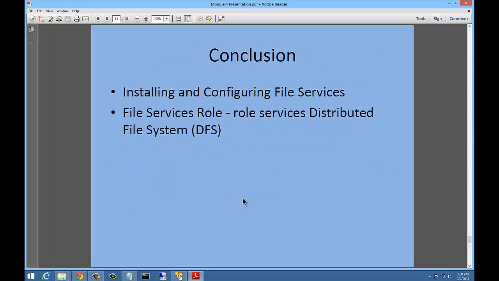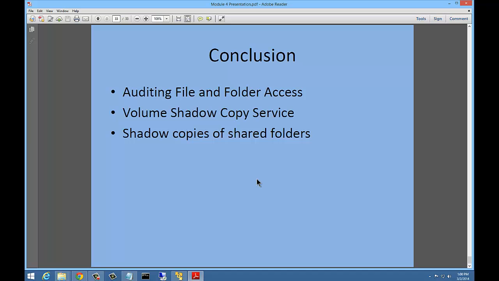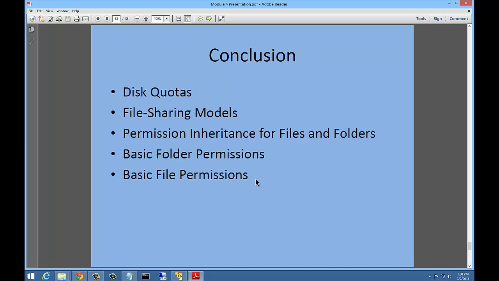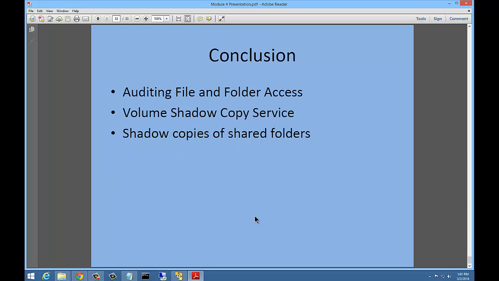So, in conclusion, we talked about installing and configuring the file services role, DFS. We talked about disk quotas, file sharing, permissions, inheritance, basic folder and file permissions, auditing, VSS, and shadow copies of shared folders. And that concludes Module 4.